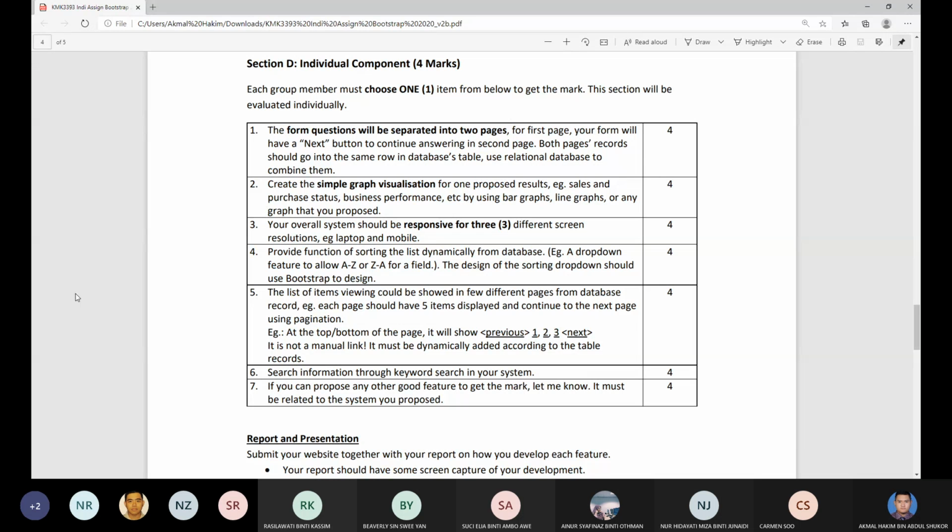I'll try to link you a sample on how to do it. Then you can see it for yourself and try it and test it on your website. So number 3, your overall system should be responsive for 3 different screen resolutions. So this is back to basics on responsive design on a small screen. You can still refer back to lab session 6 on how to do it. But most of Bootstrap already applies that function, so there's not much you can change.